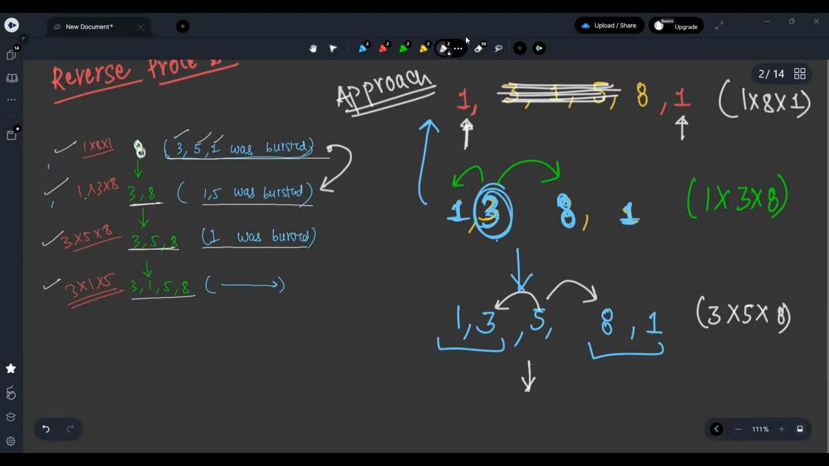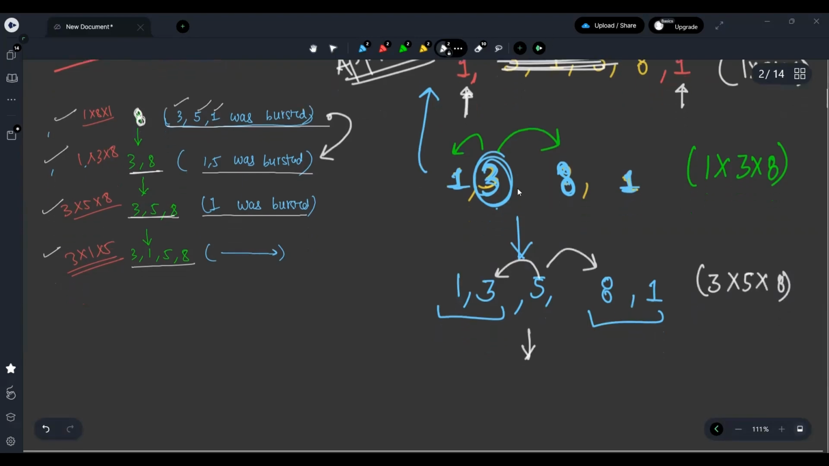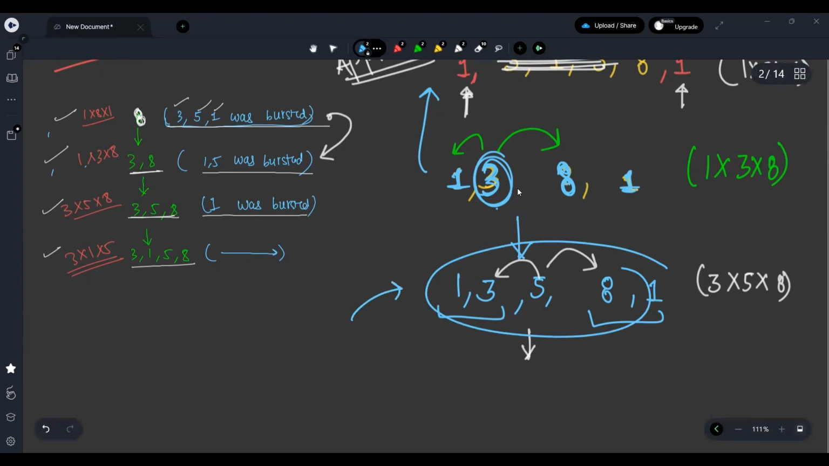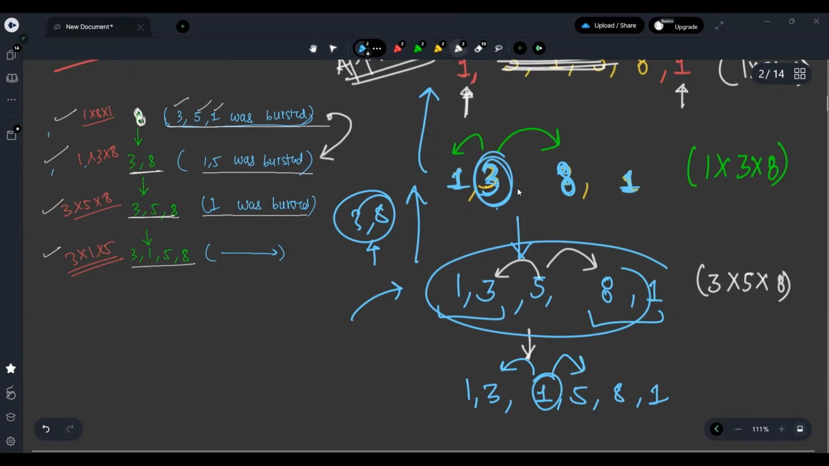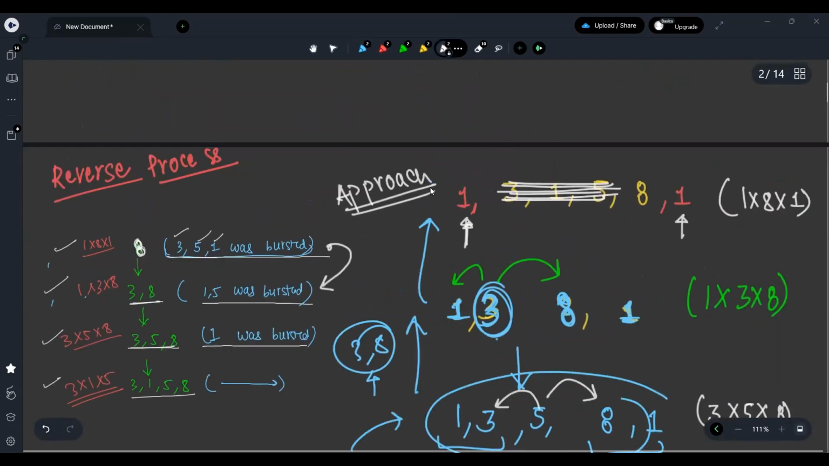Now next, let's say these were going to be burst. So that means in this process, 5 was busted, and 3, 8 are going to be burst ahead. Now 1 will appear. What is 1's previous? 3. 1's ahead? 5. So that means 3 into 1 into 5. That is the number of coins we have generated. So just follow me.